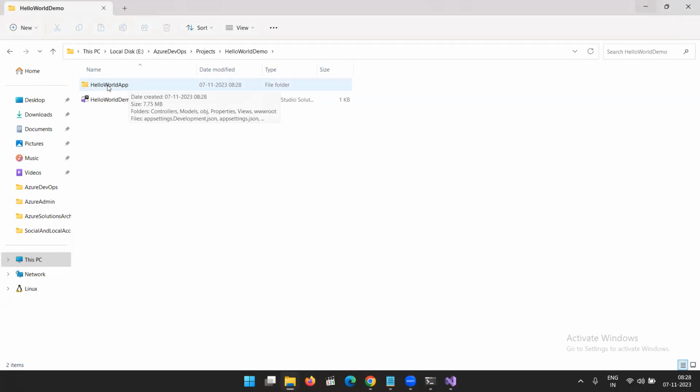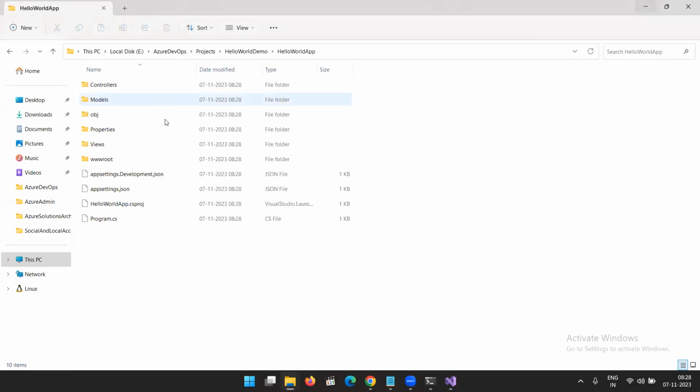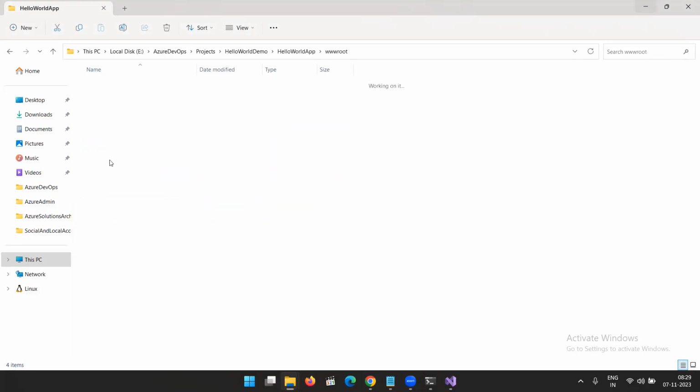So inside this folder a Hello World app is created, and here you can see all the files which are created related to this project. Controllers, models, obj, properties, views, wwwroot. Whenever you run any kind of service, a web server is created. Inside this folder you will have the CSS, JS library files and whatever will be displayed.